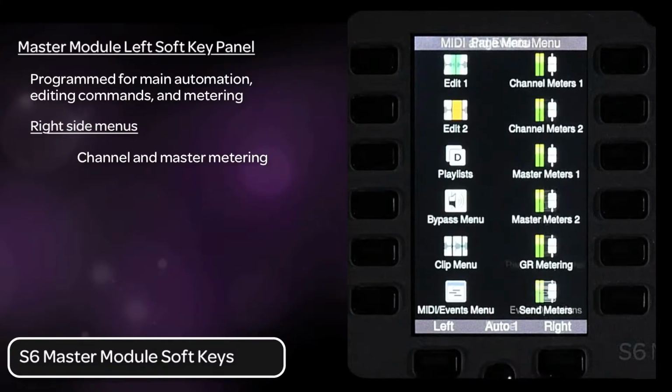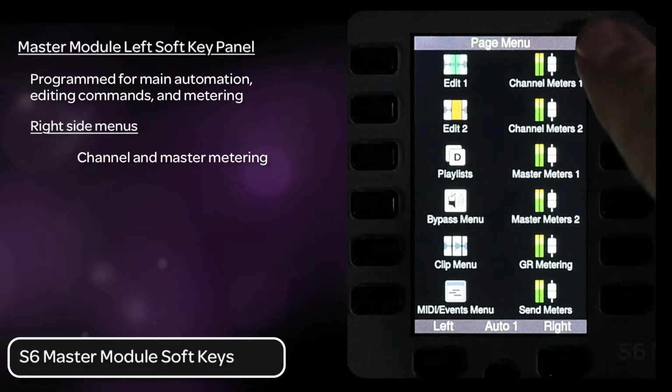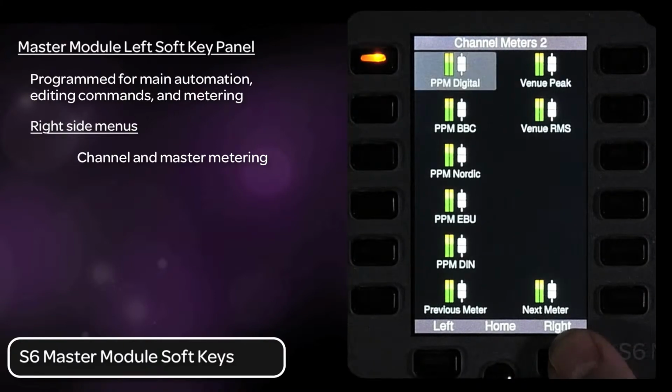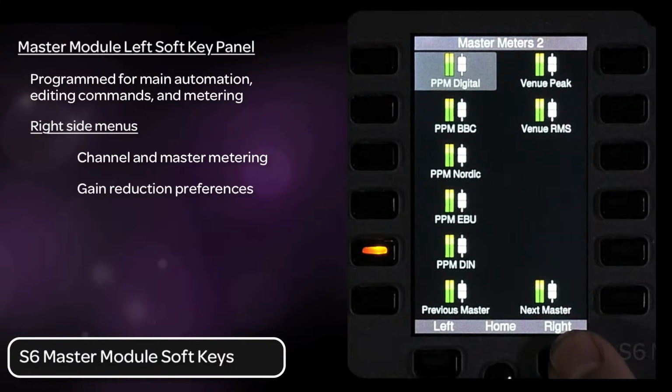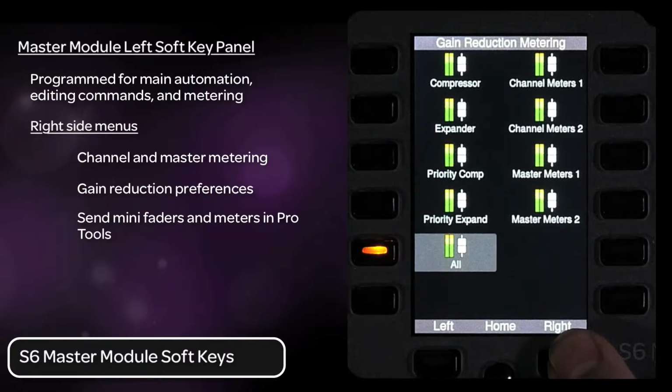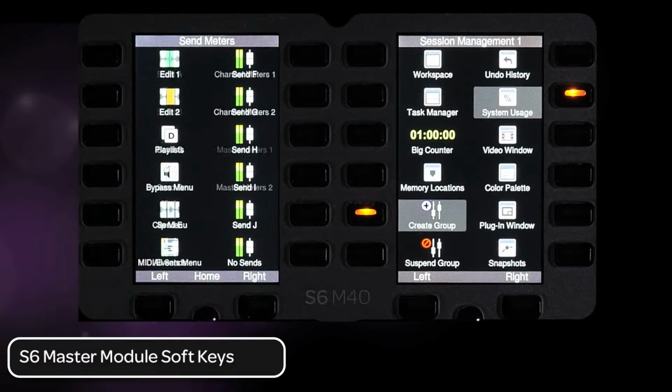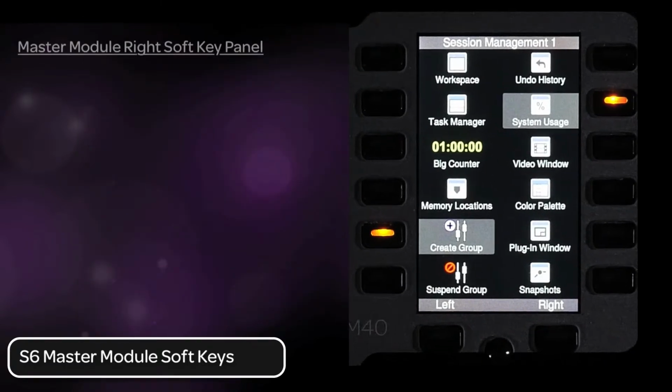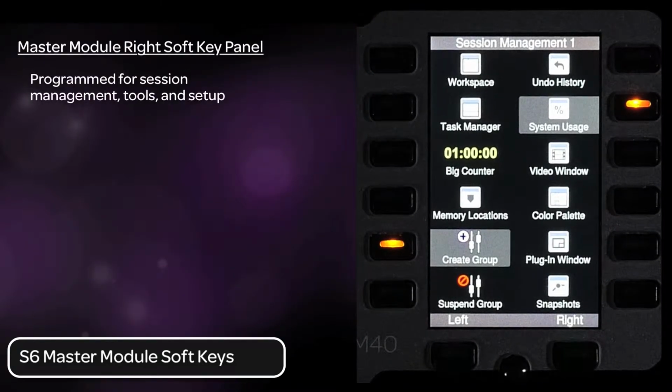The right side menus are for changing the meter types in Pro Tools 11 or higher for channel and master metering, setting gain reduction preferences, as well as enabling the mini fader views for sends in the Pro Tools mixer window. The right panel on the master module is for session management and tools and setup.